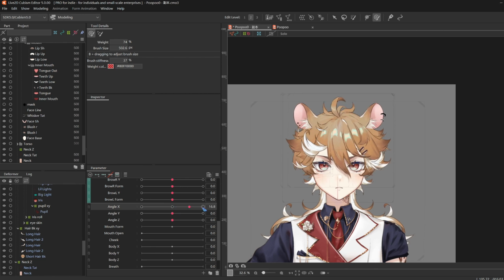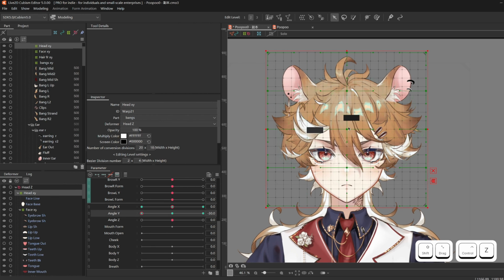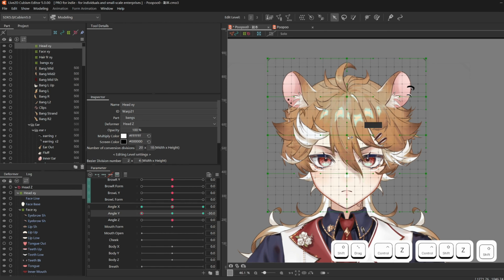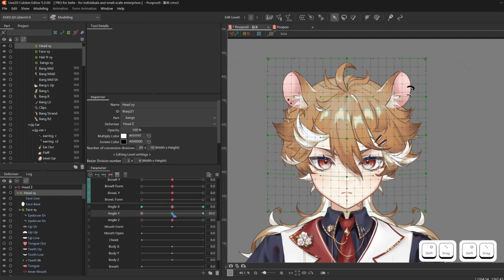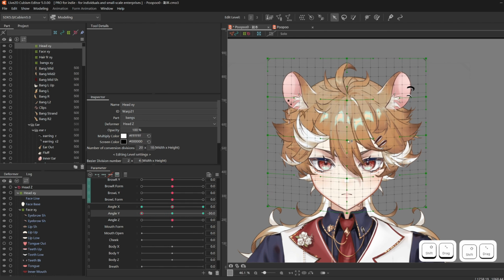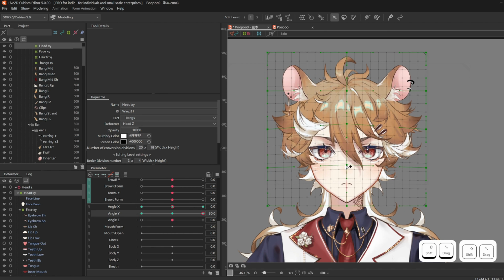And we move on to head Y. I go back to my head XY, drag angle Y to the left, and I start by moving the face down so that he looks like he's looking down. Unfortunately, reflecting the motion doesn't really work for angle Y, so I'll just drag angle Y to the right and then manually adjust his head facing up.